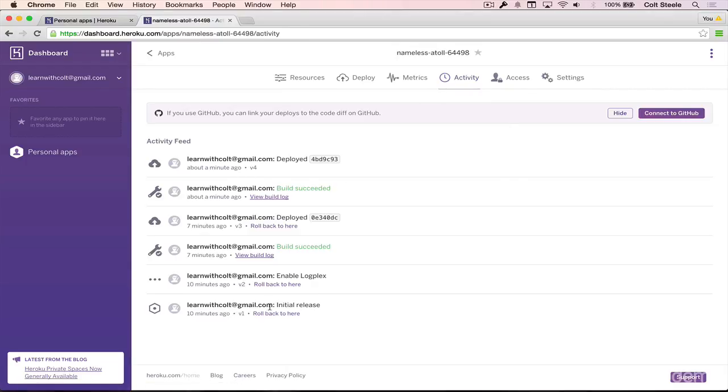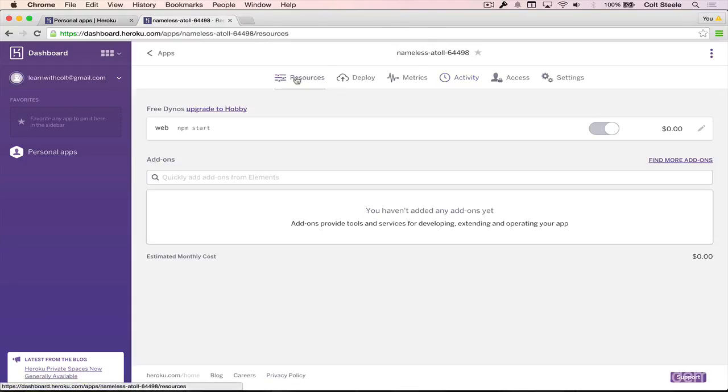You can see all the different times we've pushed or deployed, when we initialized it, when we first released the app. And then this is also where you would come to set things up or configure things like custom domains, or you can add add-ons. The one thing I'll mention here is that we're using the free Heroku plan right now. There's no credit card associated.